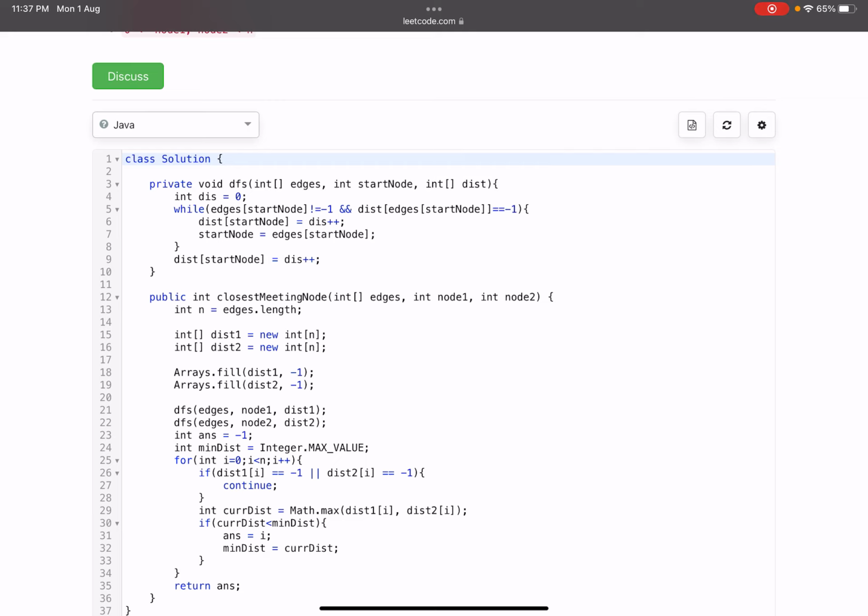Now I can simply apply a loop, no need of recursion, because every node has just one outgoing edge. If it would have been multiple edges, I would have applied a traditional DFS recursive solution, but here that is not needed. So the start node is given, so if edges of start node is not equal to -1 and distance of edges of start node is equal to -1, then move forward, right? What do these two conditions mean? The first condition says that if edges of start node is not equal to -1, that means you have an outgoing edge, otherwise it would have been -1.